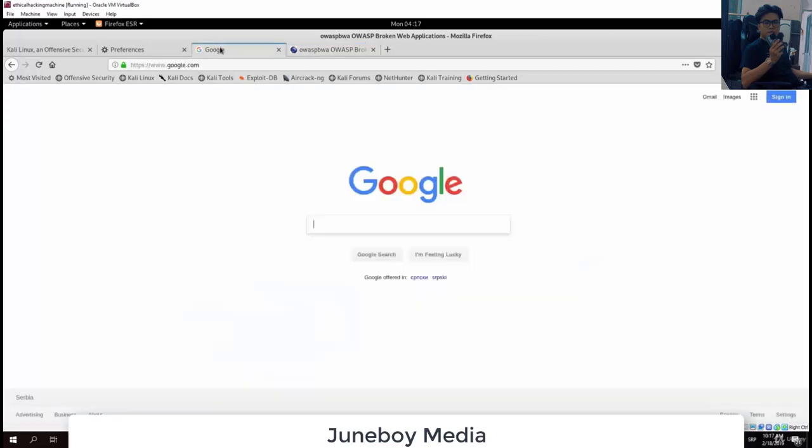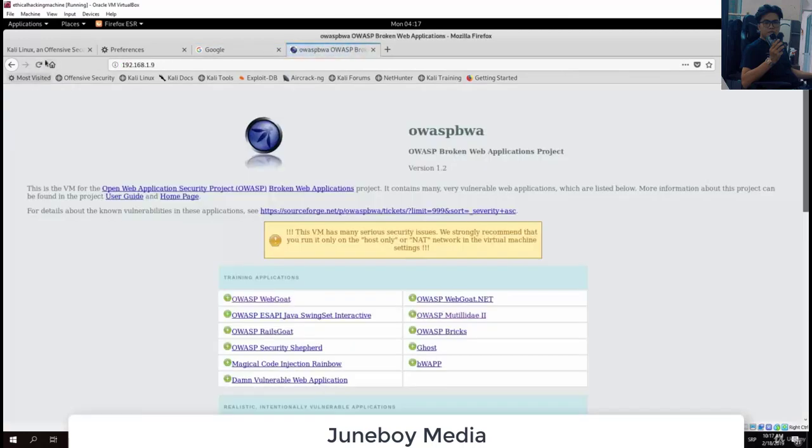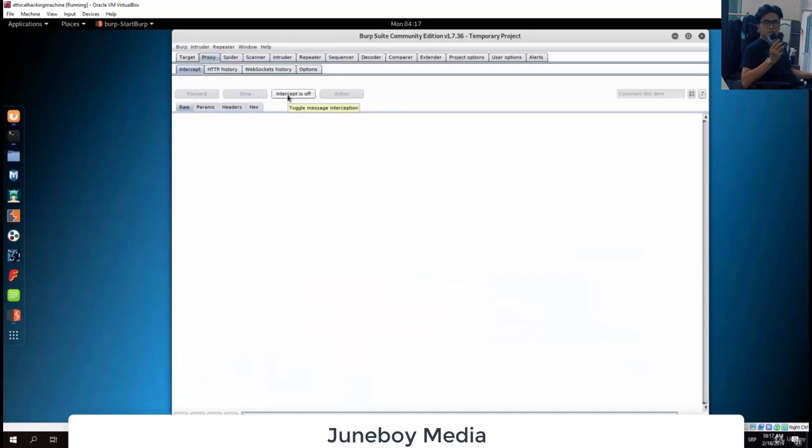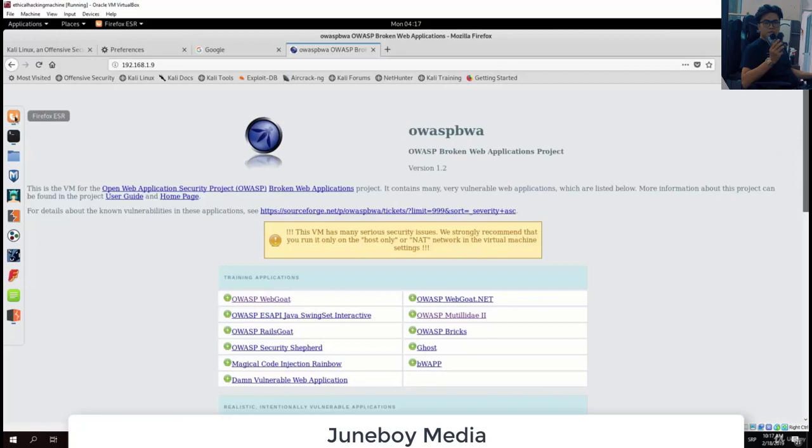Now, if you typed here any HTTP website and it is loading forever, what you want to do is go to your Burpsuite and make intercept off. So if your intercept is on, like it is right now for me, it won't let you load any page, since it will wait for you to forward or drop the packet. Let me just show you what I'm talking about. If I refresh this page right here, you will see that this will load forever. It will never load the page.